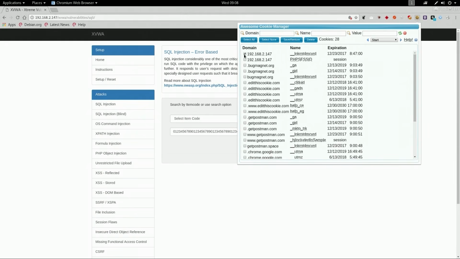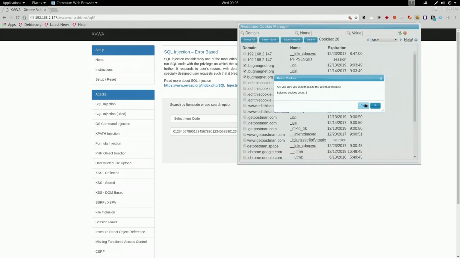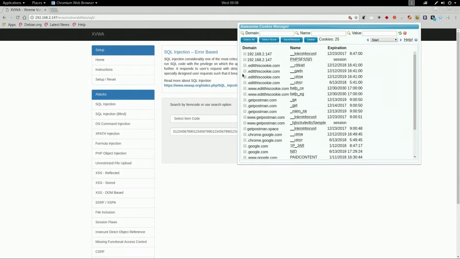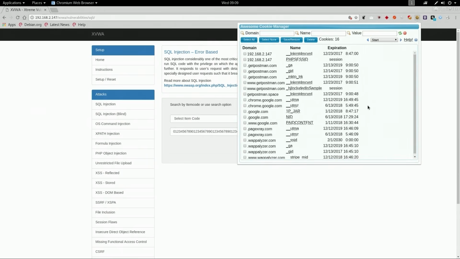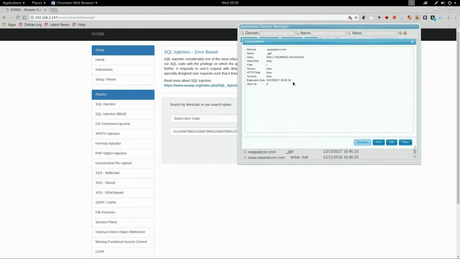So now what I can do is I can start selecting these domains, and I could save them, I could delete them. So in this case, I'm going to delete those cookies, and I'm going to delete the ones that are associated with Edit This Cookie as well. So I can just start deleting cookies using the cookie manager. I can also, of course, see them by just looking at the cookie details when I click on them.